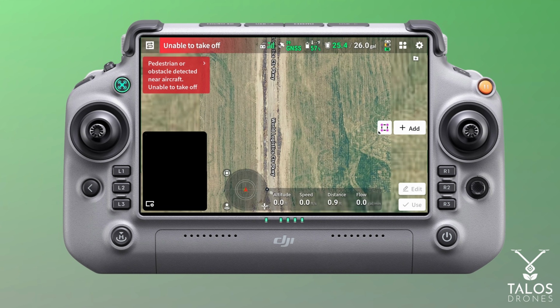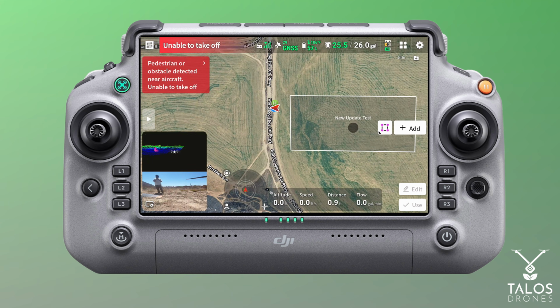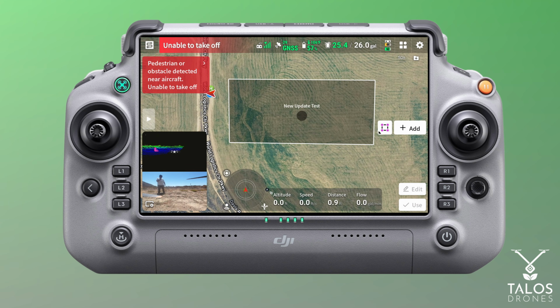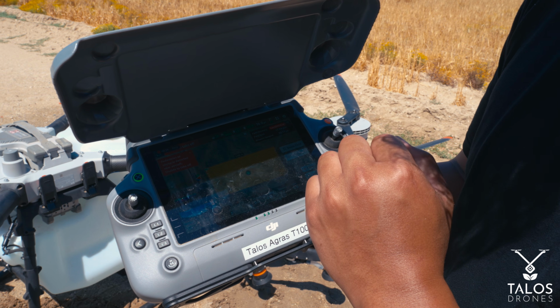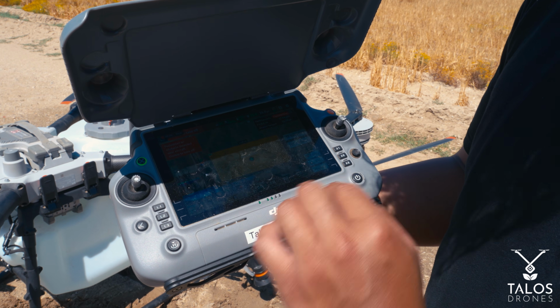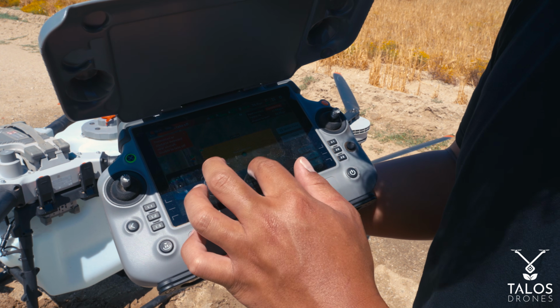So I'm just going to press begin. And I already did make a quick test map. So new update test right here. It is a field that is nothing special. It is just a simple rectangle. So the first feature I'm going to showcase in this update is the cross obstacle feature.